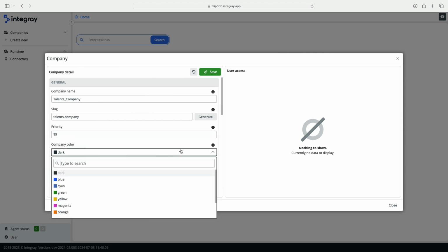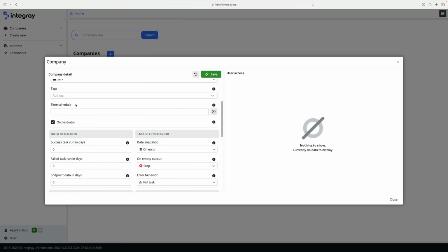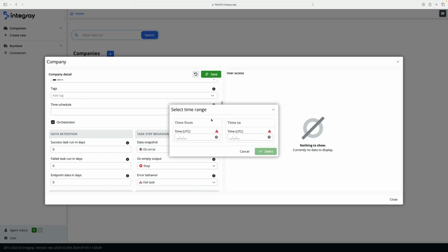Colors. As part of the customization options, you can select and assign a specific company color from a list of 10 colors. The time schedule option allows you to set a time window during which the orchestrator will process your integration tasks. If not set, the orchestrator will run integrations continuously whenever it is active. To set the runtime range, click the clock icon next to the time schedule field.